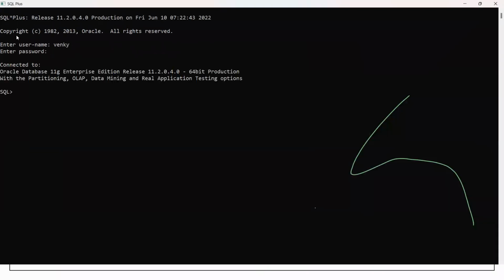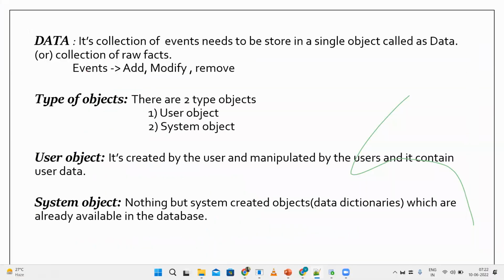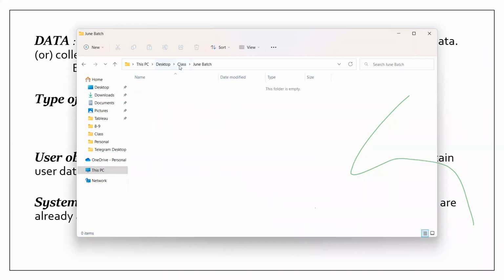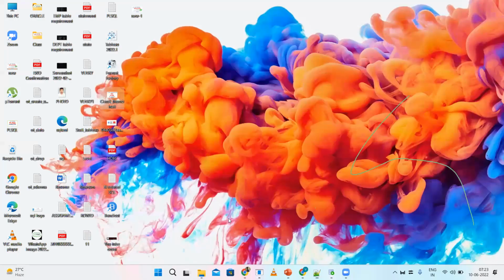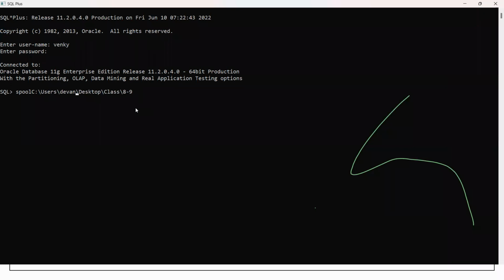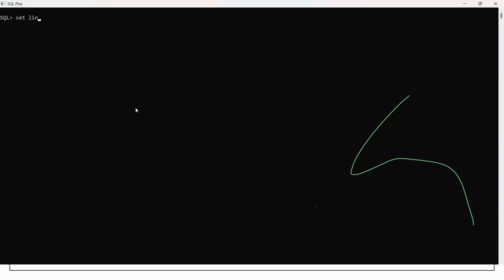The session was started yesterday. That's the reason it is not taking. That should not have any spaces. That's the reason it is not taking. Directory should not have any space. Now it started to create. Okay.